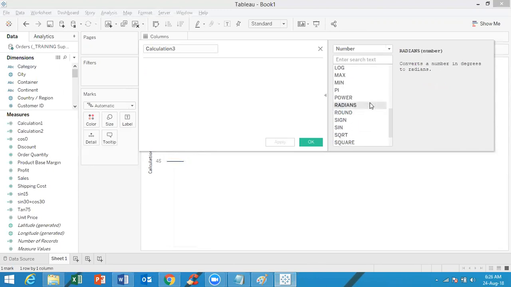We have radians here. It converts degrees to radians. It is similar to the degrees function, just vice versa. So it converts degrees to radians. Okay. So we also have power.